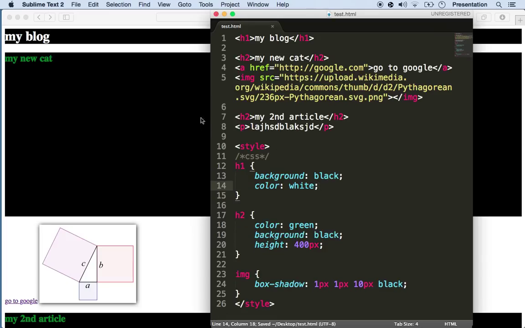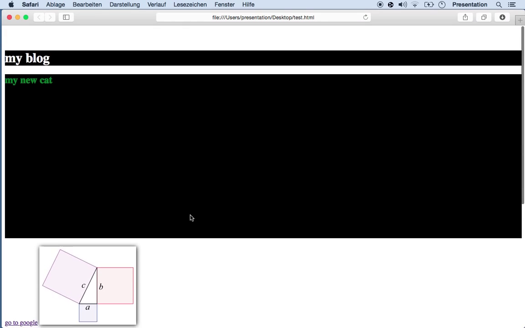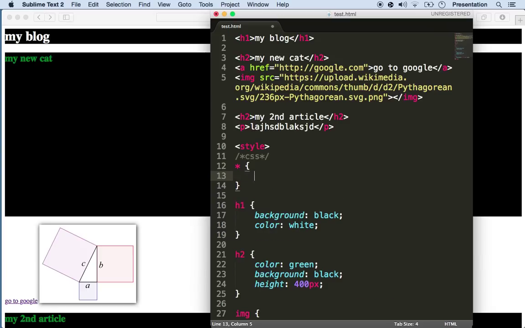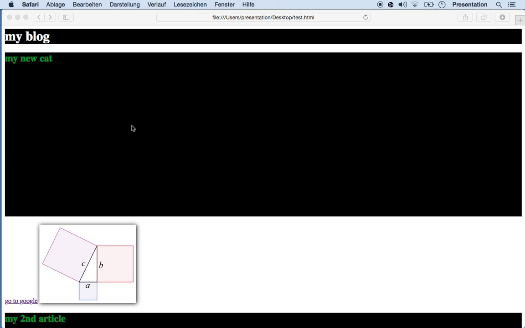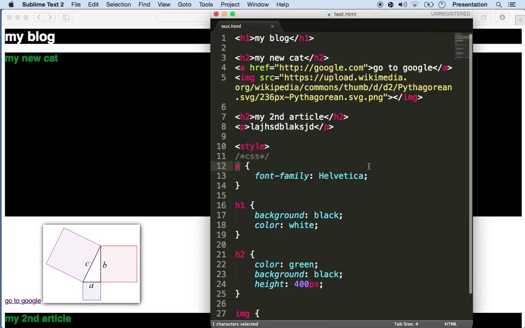So, I think one of the things that is always ugly about the standard web page is the font. So we're not going to use the standard one, the Times New Roman one. We're going to change that. For that we can use the font family, and I like Helvetica. So we can change that. Now everything is in Helvetica. This star selects any element on the page, so everything gets Helvetica as the standard font. Of course there are better ways, but for now we'll stick with that.